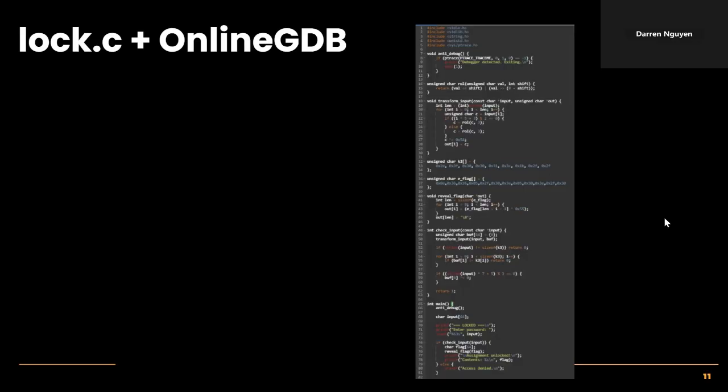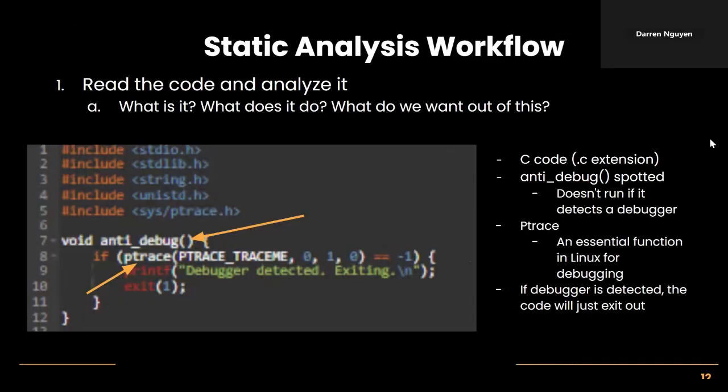All right, so first and foremost, we start with a static analysis workflow. So you just read the code and analyze it. This is the first chunk of the code. It's C code, it has a .c extension. You can tell that's C code because of that.